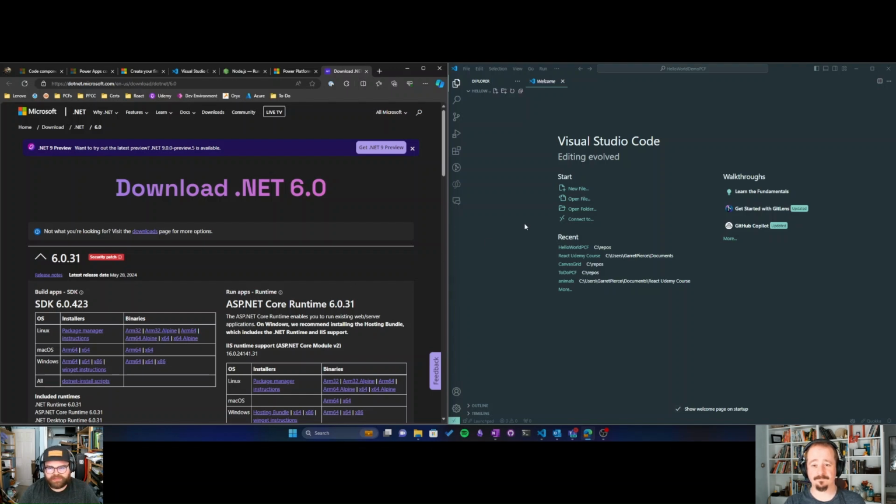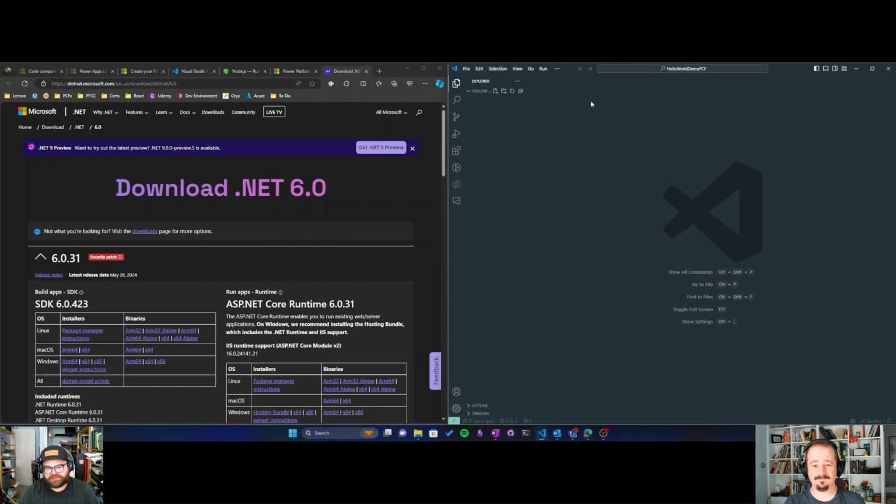So you may have noticed already that I've got VS Code open here in my right window, and I am in a folder called Hello World Demo PCF. We need to go ahead and get this to not be empty. You'll notice that the folder is completely empty. There's not a single file in here, so there's not a whole lot you can do with it right now.